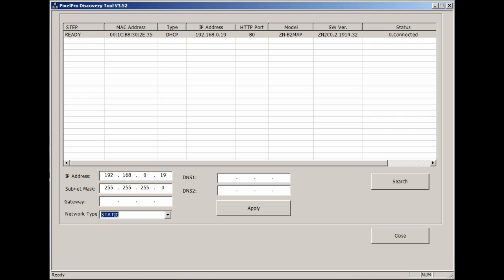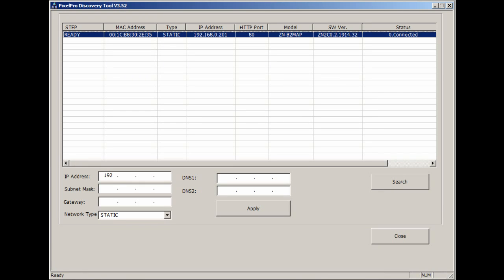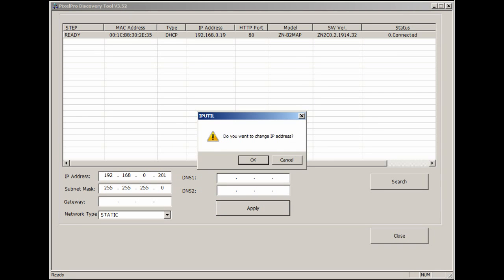Notice that the Pixel Pro's network information is now listed in the bottom left of the Discovery tool. Note the network type listed, and if needed, change it to static. Now, change the IP and subnet address listed for the camera to the required IP range. In this case, we're going to use an IP of 192.168.0.201 and a subnet mask of 255.255.255.0. Once the IP and subnet are entered, click on Apply and a confirmation box should appear.